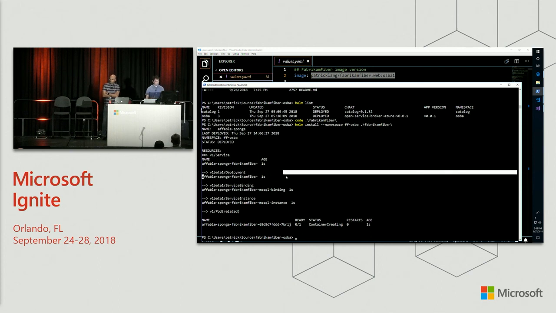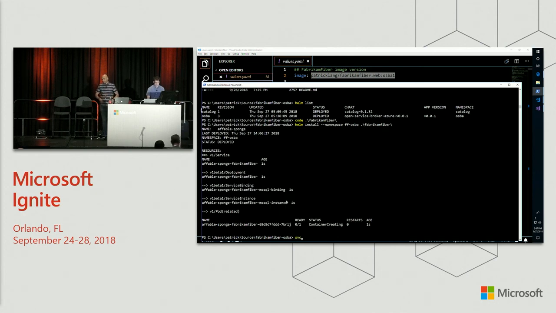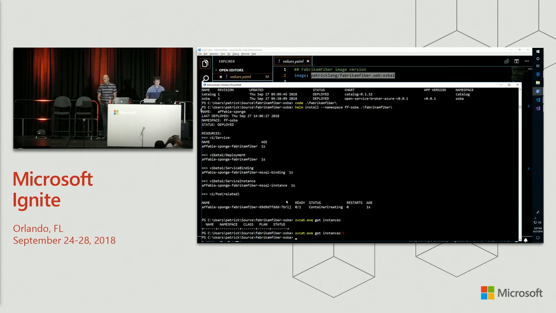So I've got a deployment for my container, and here's where the Open Service Broker comes in. I have service bindings and instances for the Microsoft SQL Service. And if I use the Service Catalog tool, okay, so it's still in the process of deploying there. What this is doing is actually calling back out to Azure for me automatically.